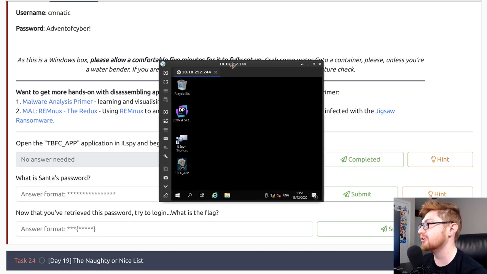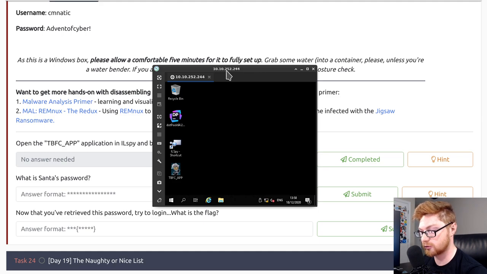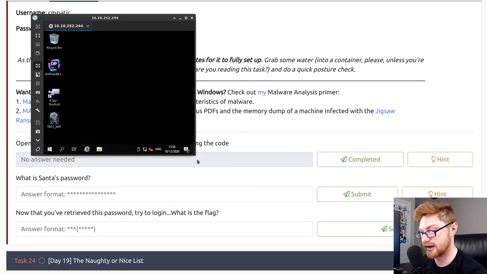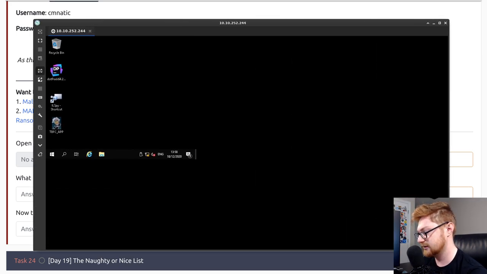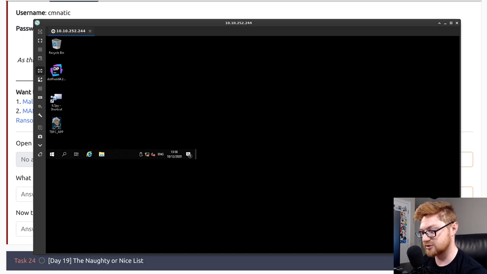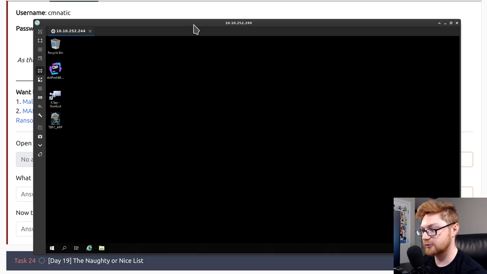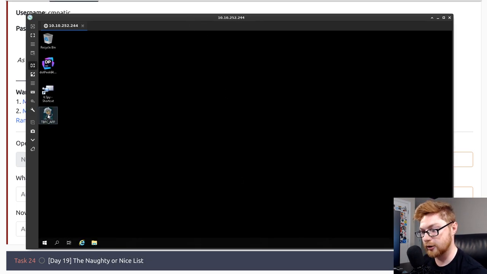I don't know how much larger I can make this, unfortunately, so I hope you're okay squinting. But I am going to click this toggle dynamic resolution update. So as I increase the size of this window, it should be able to grow alongside it. And then we'll have a much bigger desktop, or some more real estate to work with here. Now I want to open up this TBFC app that's created here.